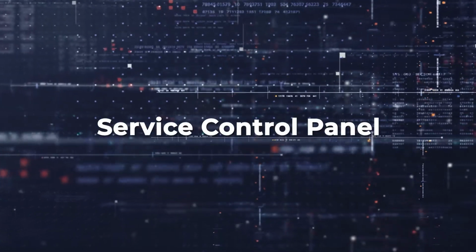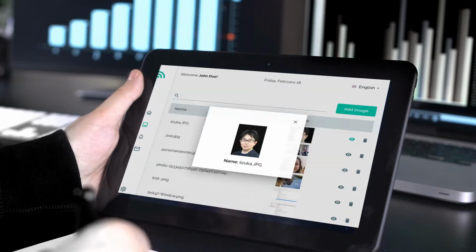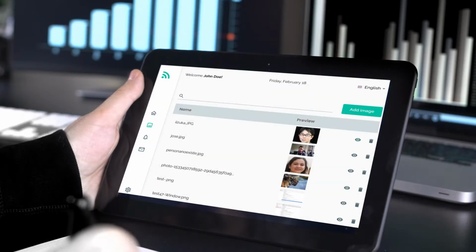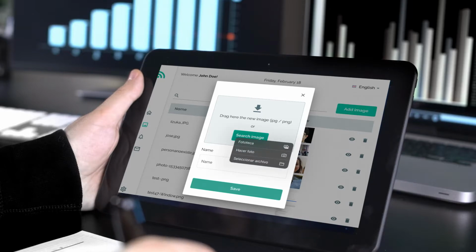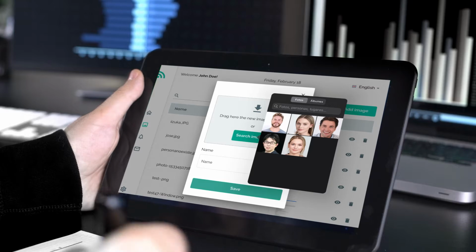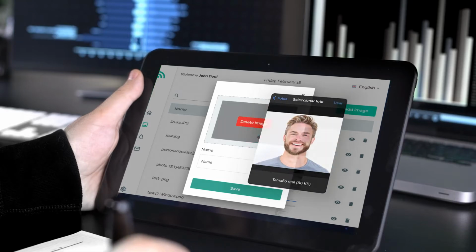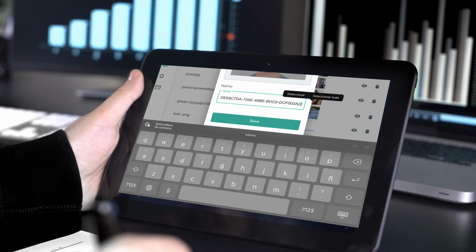The Service Control Panel, another of NTT DATA 5G App Framework's main modules, enables end-to-end monitoring of the service and all its components through a single, simple and intuitive console. It also allows configuring the necessary parameters of each service. In this case, it allows managing the images of the people to be recognized and all notifications corresponding to positive facial recognition.